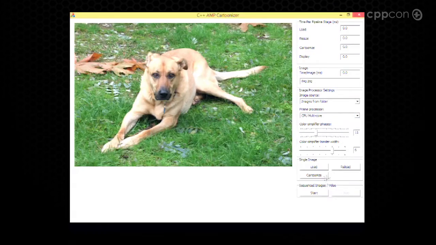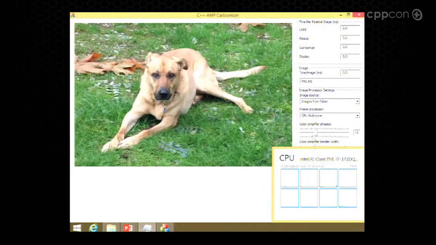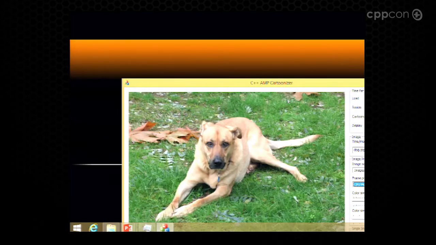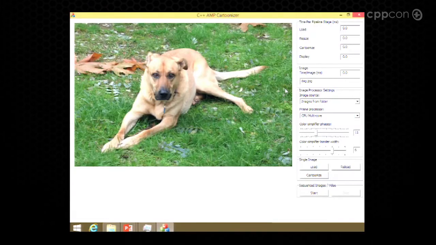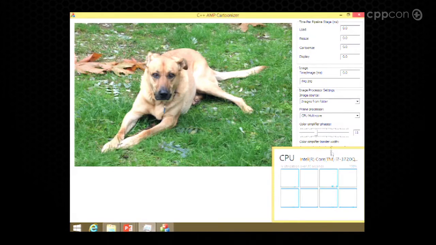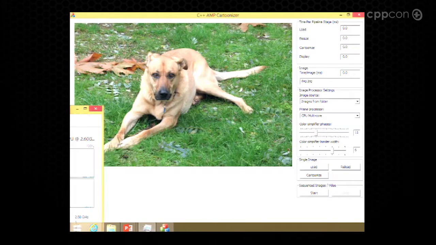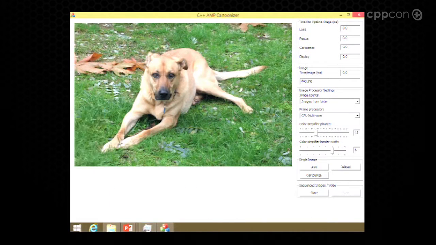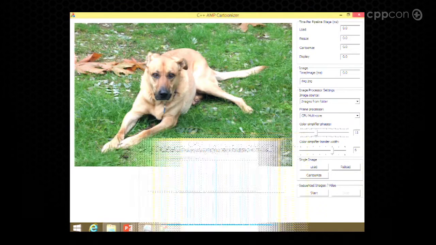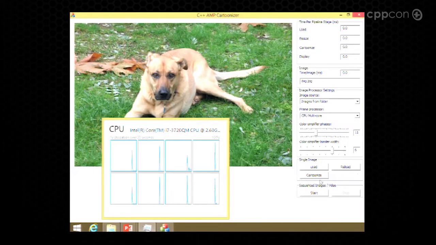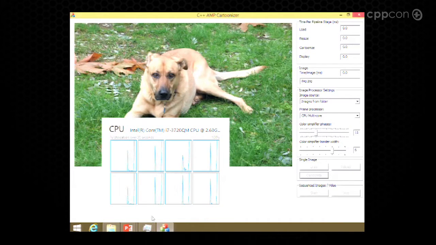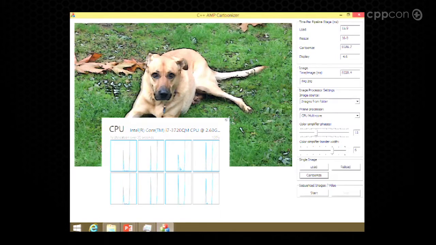Okay, so this is the multi-core version, and you see that all my 8 cores will be at 100% calculating, and it should take around 12 seconds or so, 8 seconds. So it took 8.2 seconds to calculate a cartoonized version of this image.